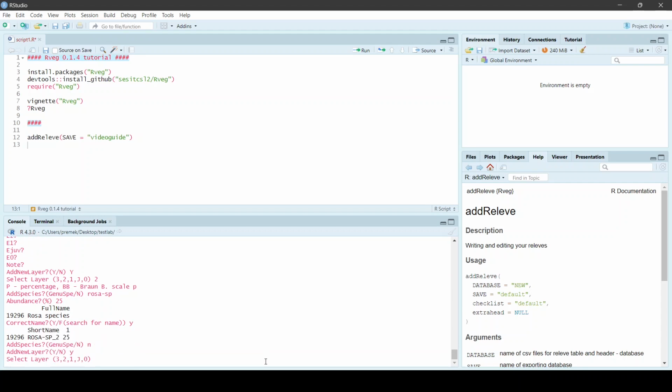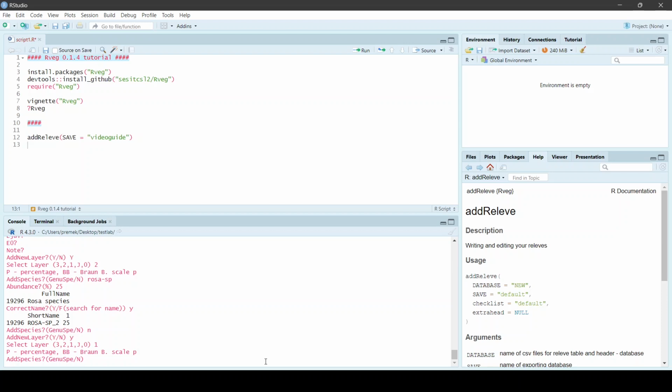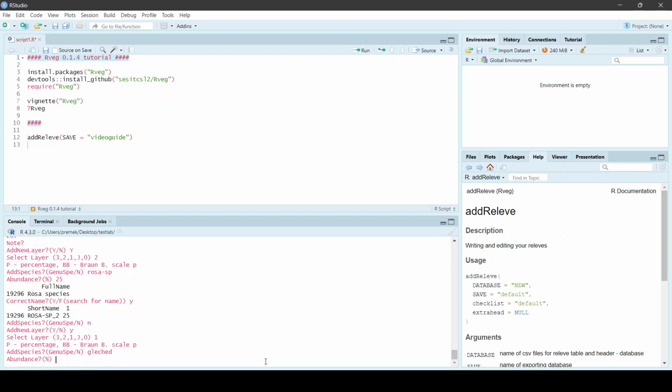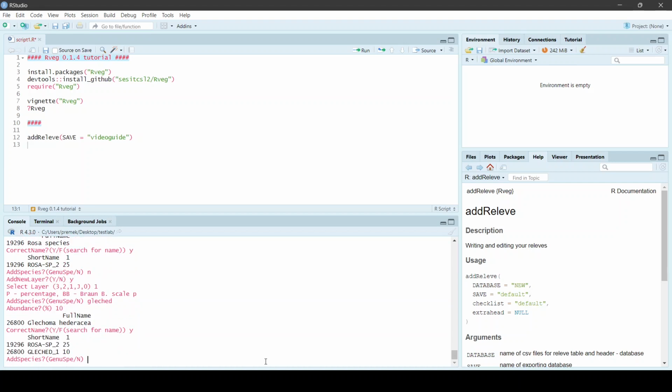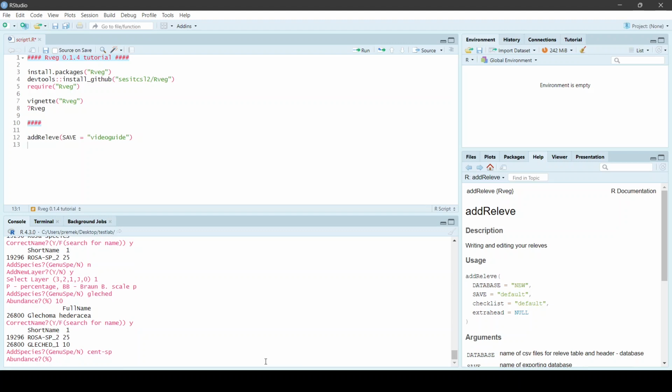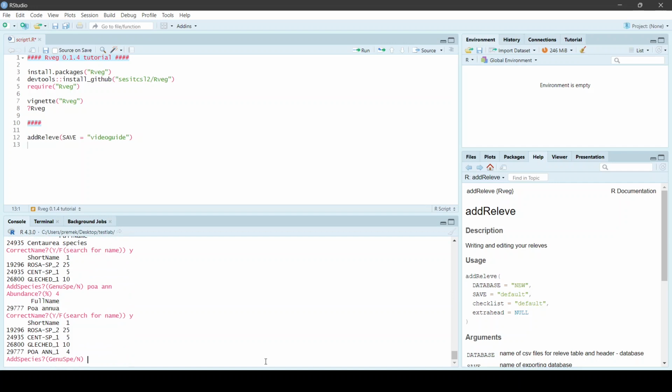I can then add some species to the herb layer as well. Let's say there was some species Glechoma hederacea, 10%, Centaurea sp, 5%, Poa annua, 4%, and so on. This way I could continue for as many species as I want.